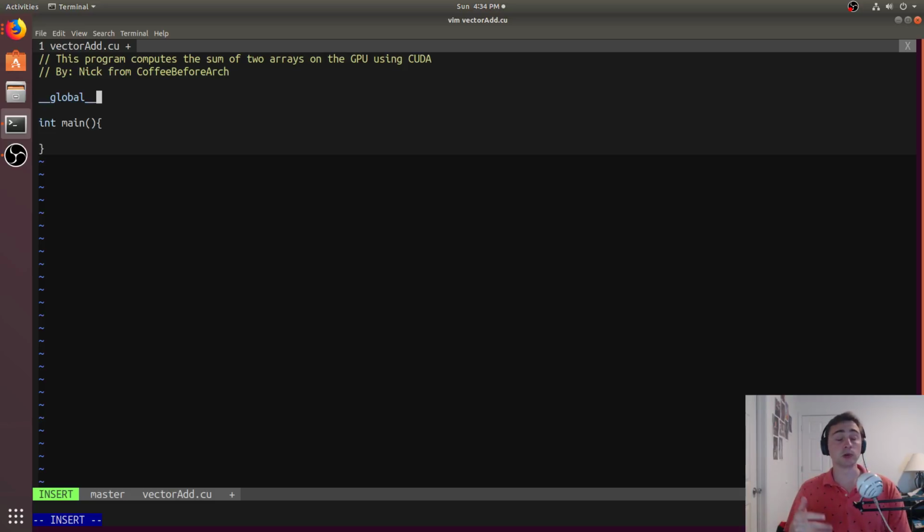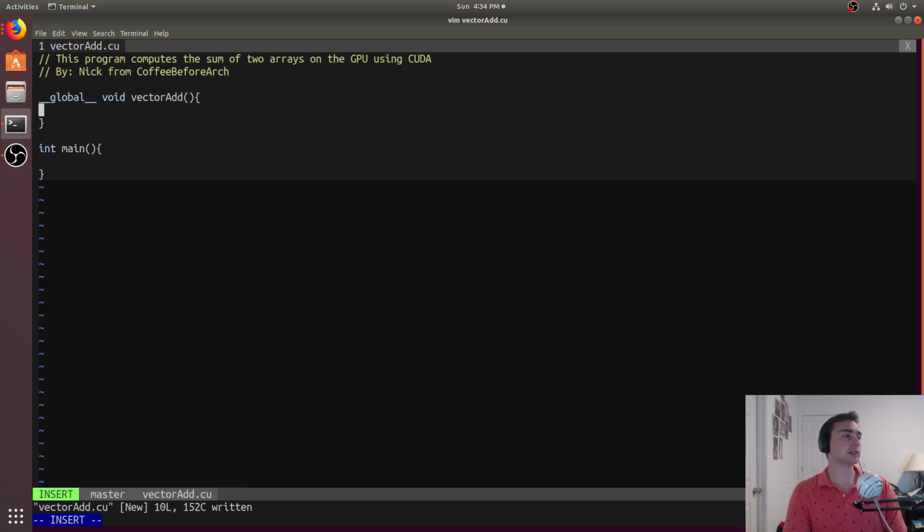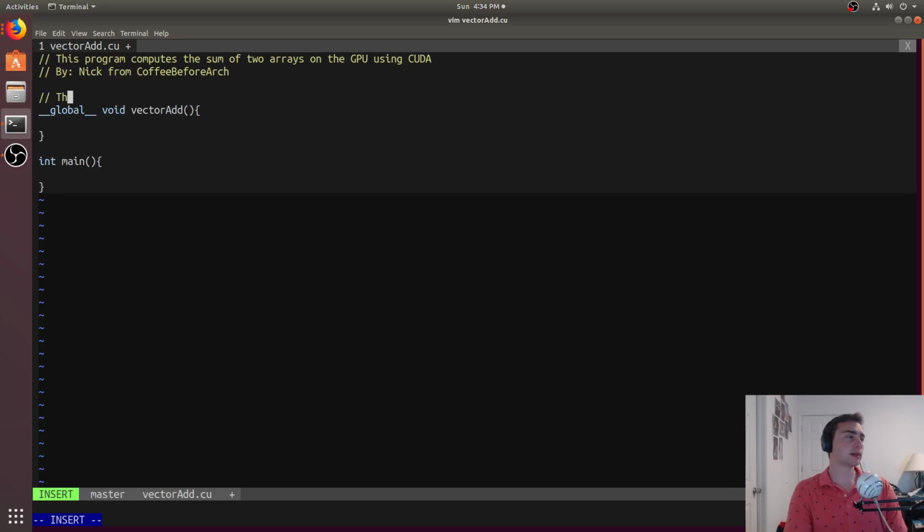If you have __device__, that's a function that's called from the GPU and runs on the GPU. And then you can even have __host__ as well, which is just the opposite. It's called from the CPU and runs on the CPU. This will be a void function, since these functions don't return anything from the GPU. And there's our vector add kernel. We can just say it computes the sum of two arrays.